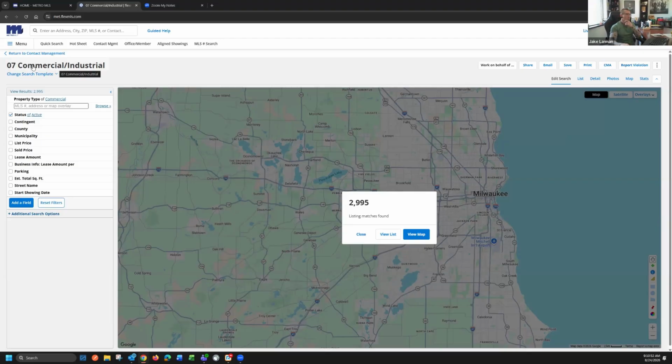So right off the bat, we're looking at a search for commercial industrial. The reason I see that, and why you might not see that if you're following along, is because this is just the last property type I used when I was performing a search. To change that, you just click on the big header up here on the left, and then you can change it to whatever the property type is that you're searching for.